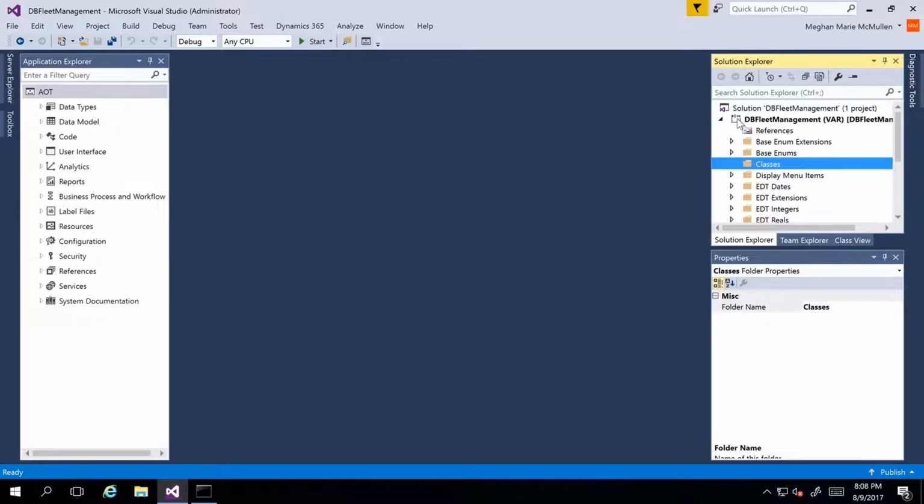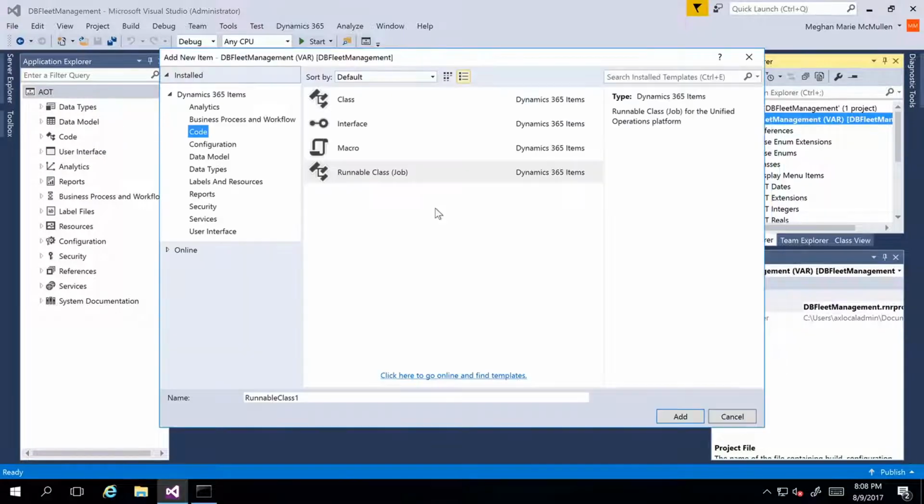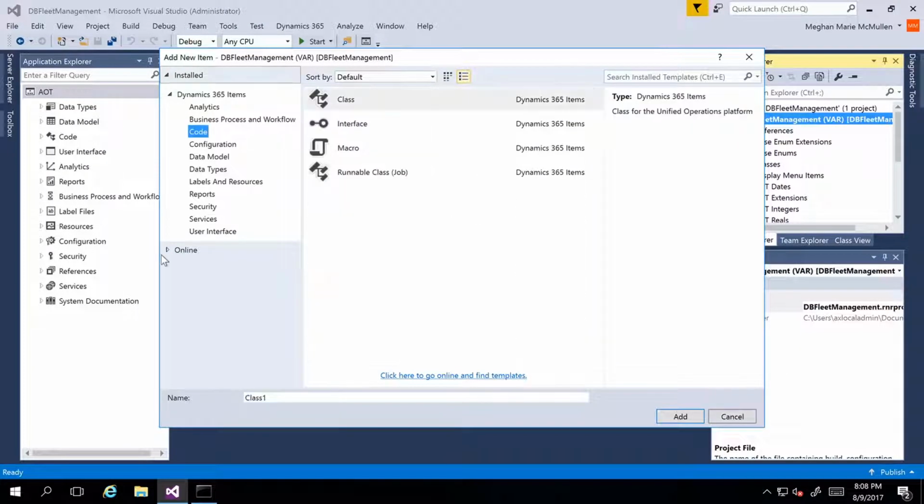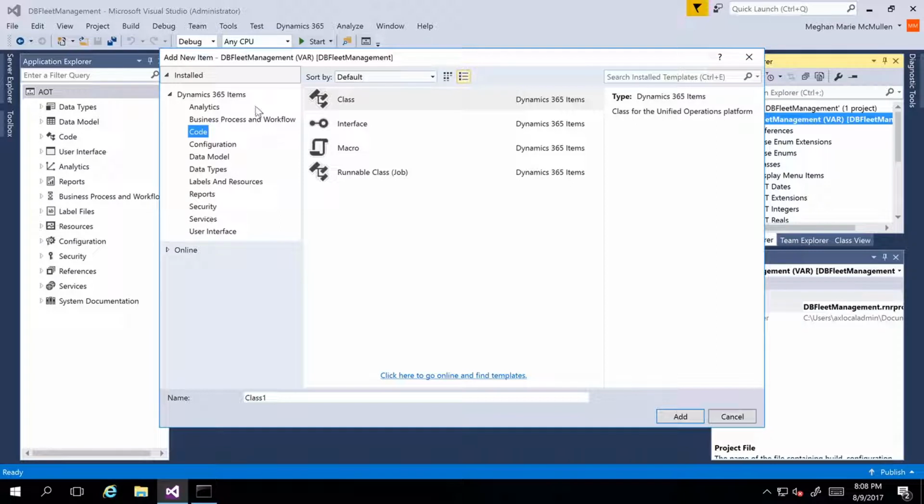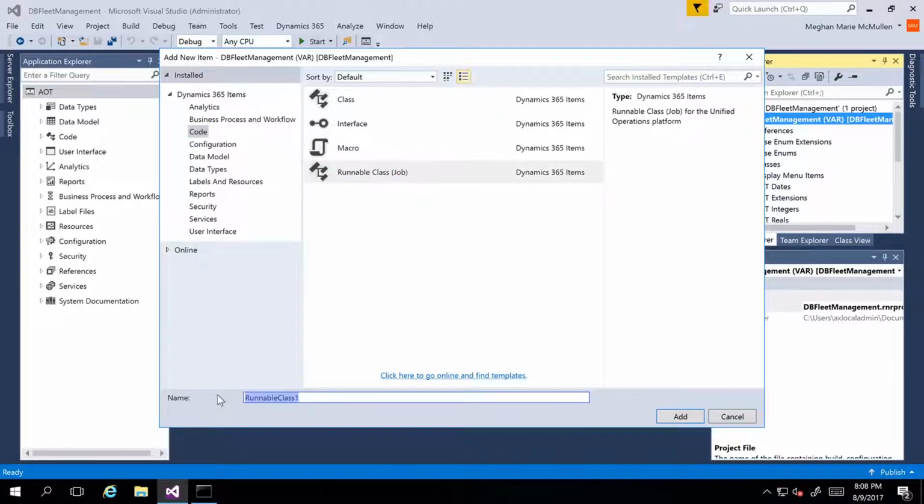So, I have my project open here, and I'm just going to go ahead and right-click on it. I'm going to go to Add, and we're going to add a new item. And over here in our Dynamics 365 items, we're going to click on code. You can get to it from this main node here, but it's easier to navigate through using these nodes. And I will go ahead and click on runnable class.